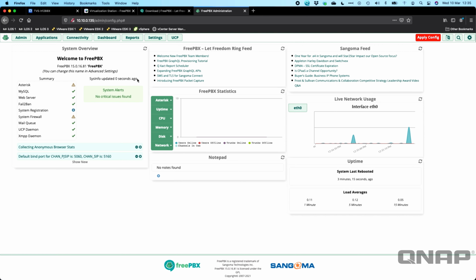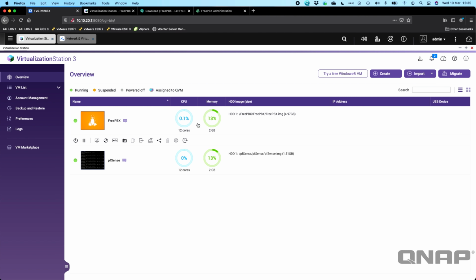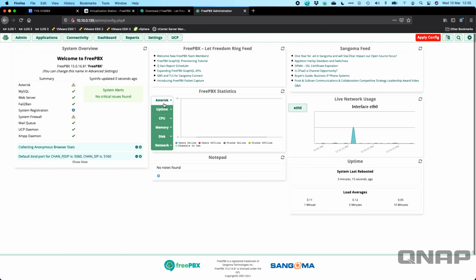Okay, so just to give you an overview of how much resource it's using, if we go back to Virtualization Station, we can see it's barely using anything. I did give it 2 gigs of RAM. You can see here it would absolutely be fine with 1 gig of RAM, but I don't have any clients connected. If you were going to be deploying this for quite a number of users, the extra RAM might come in helpful.